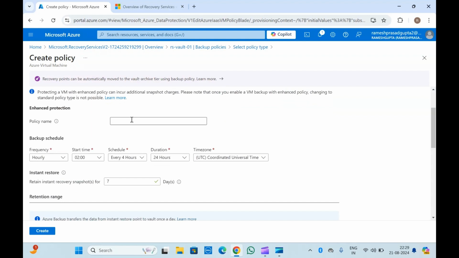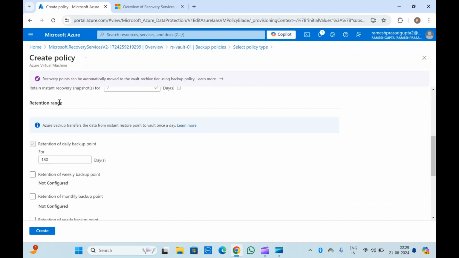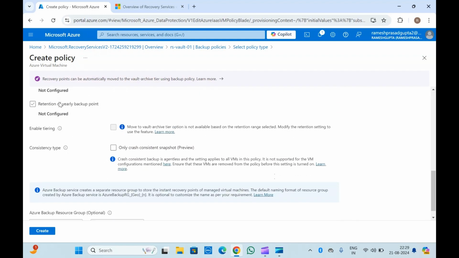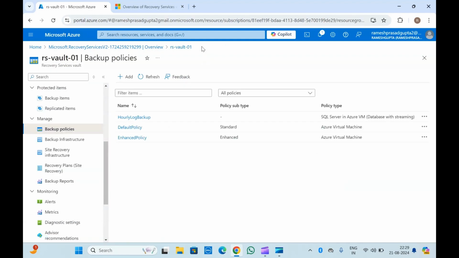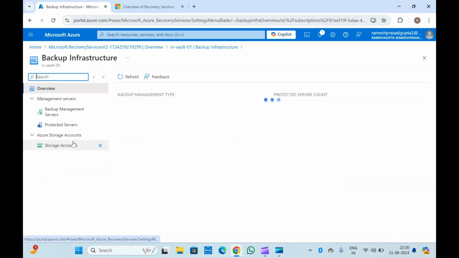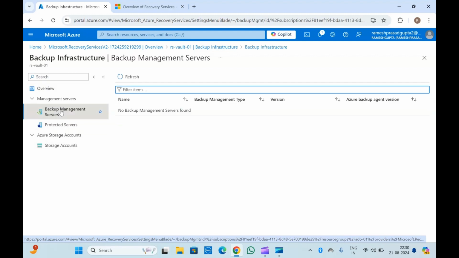You can select the policy name and you can add the backup schedule, when your backup should start and with what interval. You can specify all these details based on your requirement and create this backup policy. So the backup will be created or will be running automatically at that particular time. Here, if you want to back up your infra, you can enable this backup infrastructure and create this.